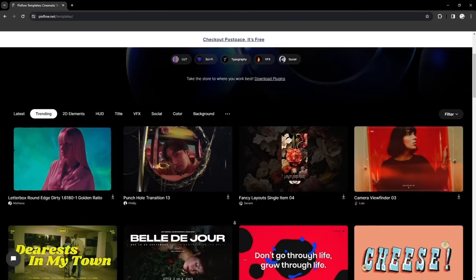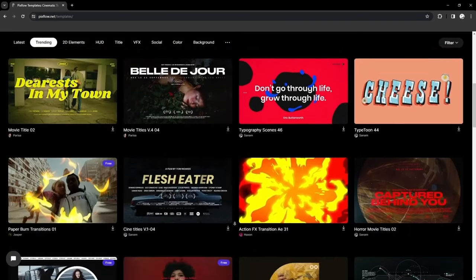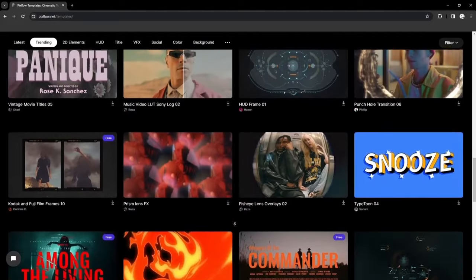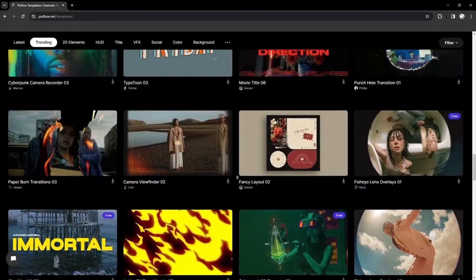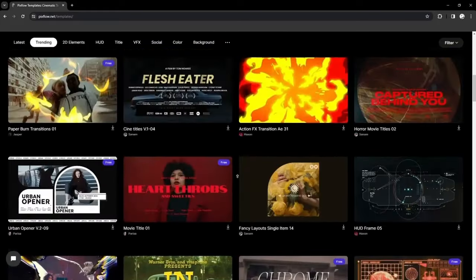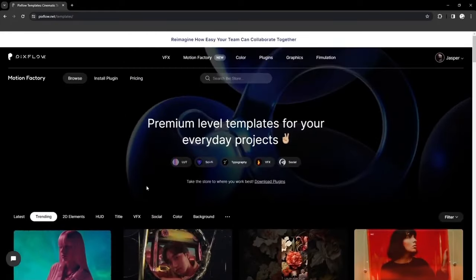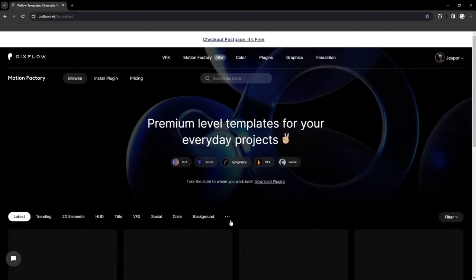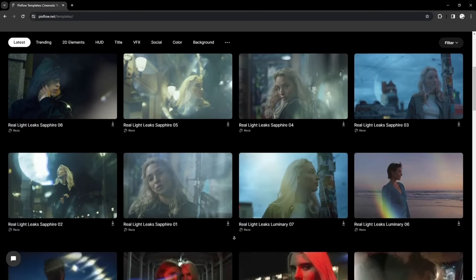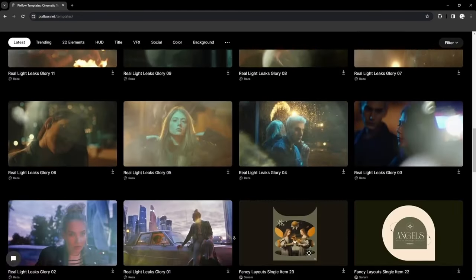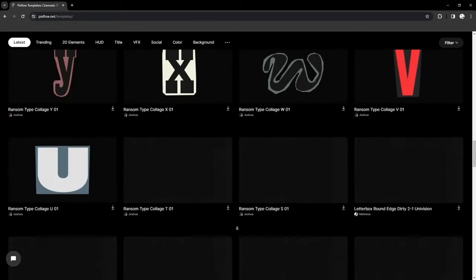Here, you will see the most popular items. In the latest section, you can find the newest items that are added daily. Currently, there are around 2,400 items uploaded to Motion Factory, and this number keeps increasing every day.